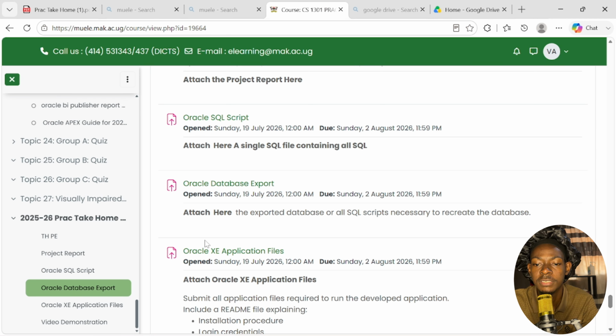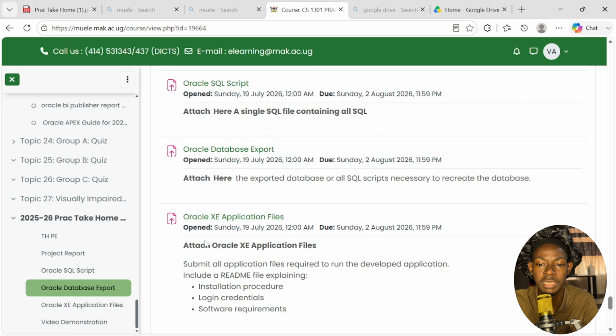And here the Oracle XE application files. This is where you're going to upload your file, and we talked about the README file, the one that you're going to make with your Notepad or Visual Studio. But if you need a video about it, you can leave a comment. I can make a video about it.